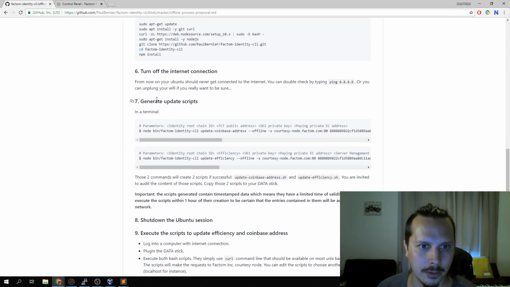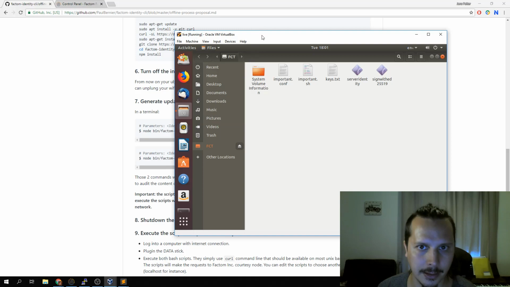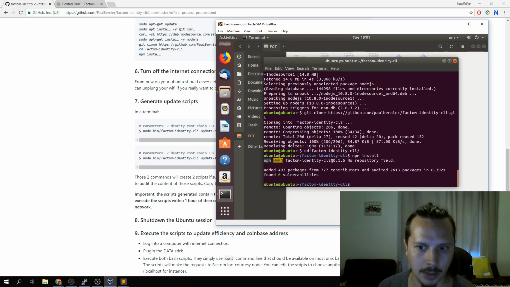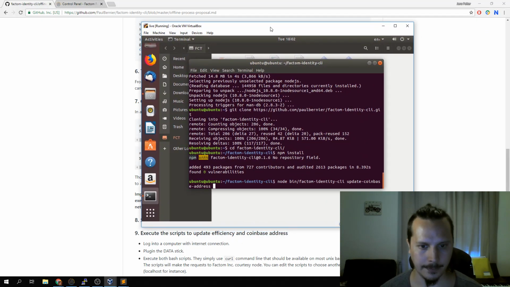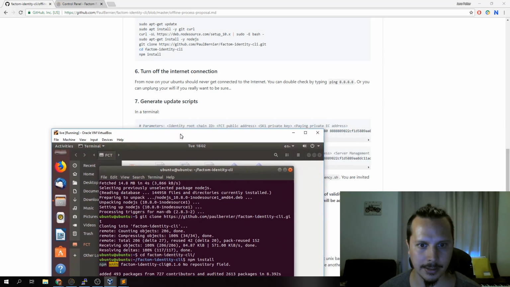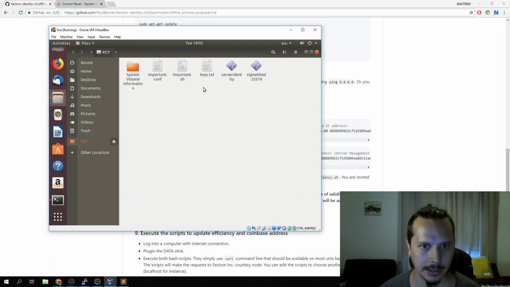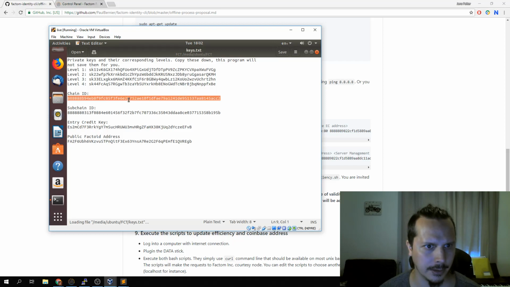Okay, so you have to generate a few scripts. Let's see, you type node bin/factom-cli update coinbase address. Okay, so the first thing is the root chain ID, and we found this in the conf file, but I've stored it here as well. So here's the chain ID. Copy.